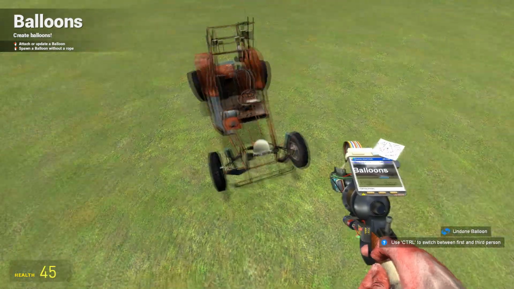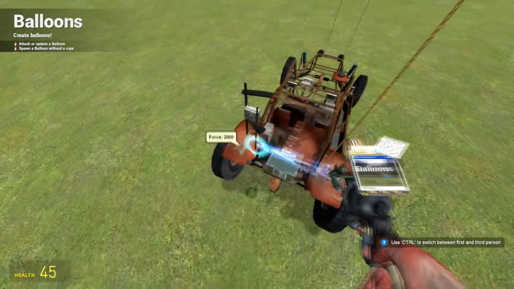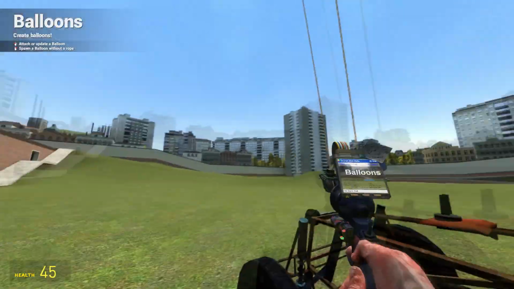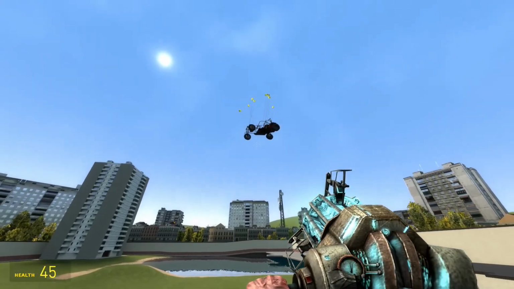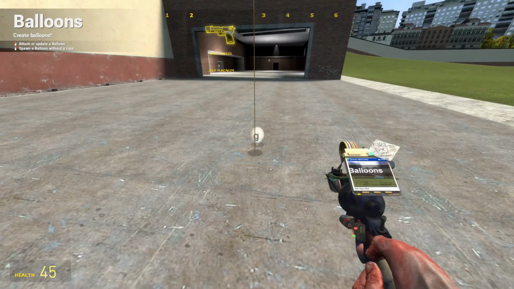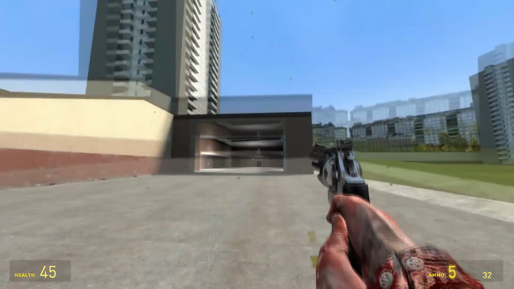You'll just put balloons on here, you know. And as you can see, when you put balloons on, it's much lighter. And if you want, we could just spam balloons and just make it fly away. So now we just made our car fly away. It's pretty cool. Oh, and quick thing, if you have balloons and you shoot them, they'll pop just like that.